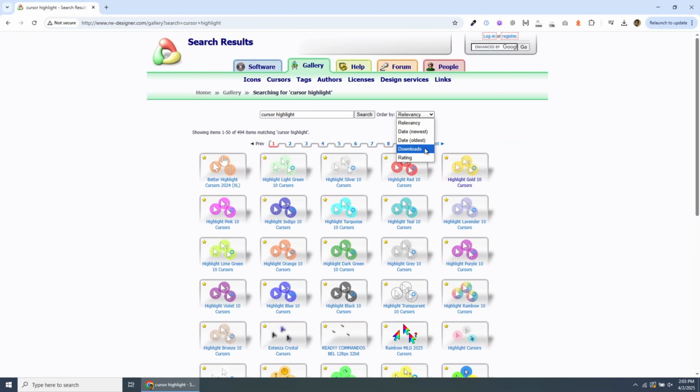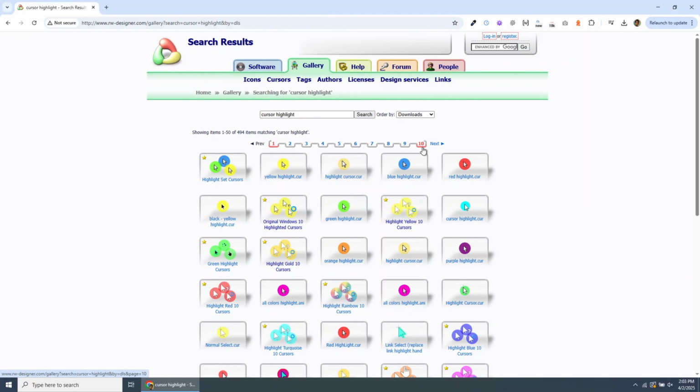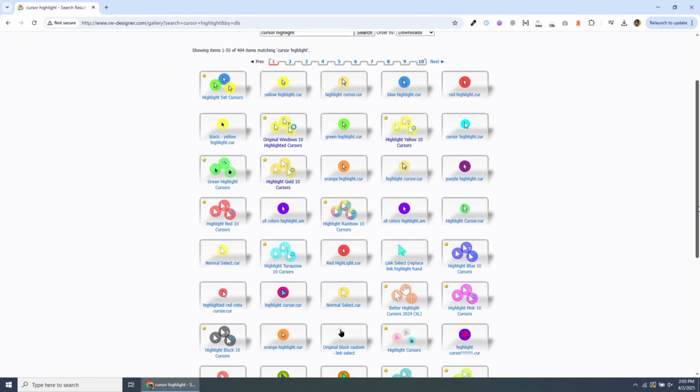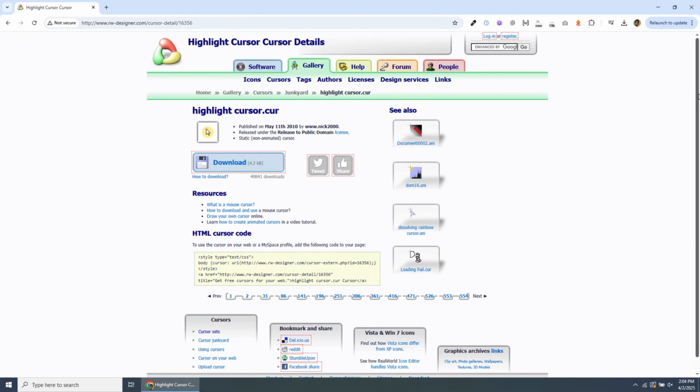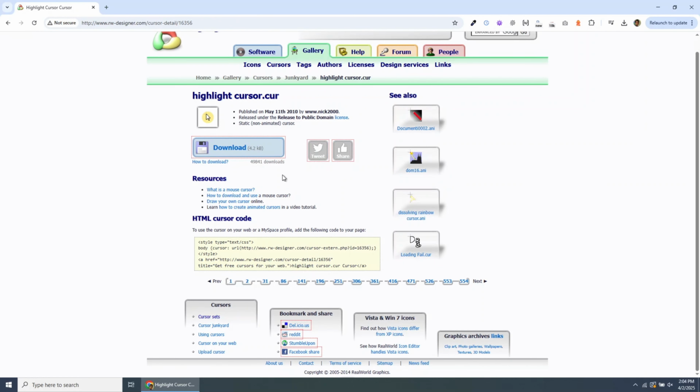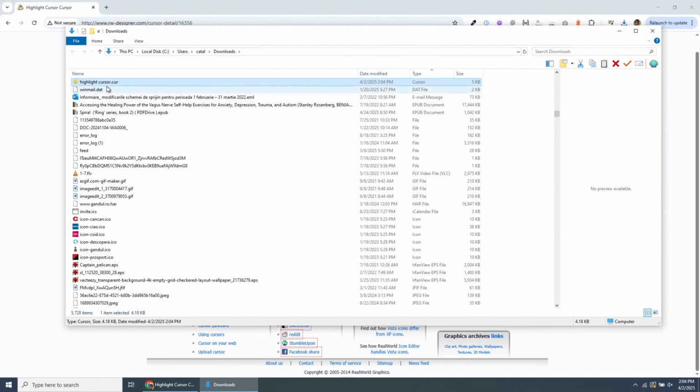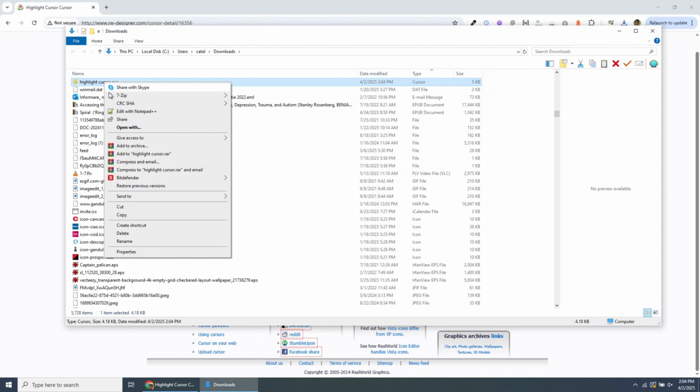Let's go to the filter, then choose to sort them by downloads. For this tutorial, I'll select the file called Highlight Cursor. Let's click on that once and a new page will open. Now, let's jump to the Download button and press it. Go to the place where the file is saved and move it to a more convenient location.